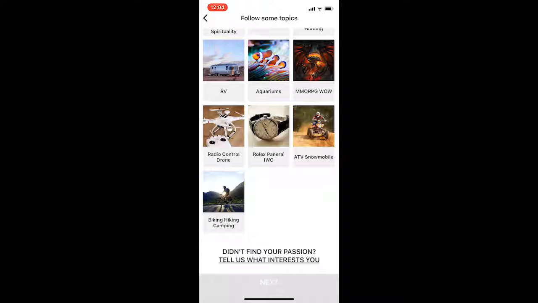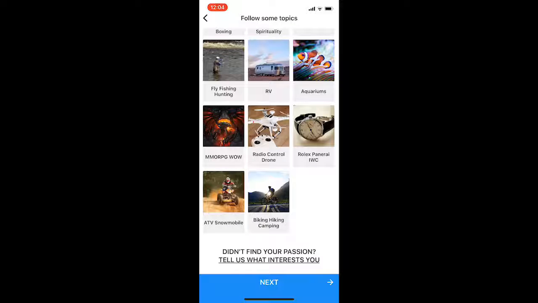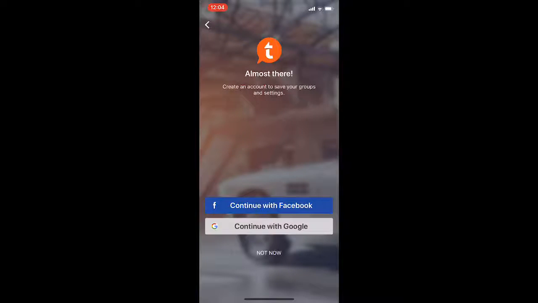But if you scroll to the bottom, you see where it says, "Didn't find your passion, tell us what interests you." So if I click on that, and then I type in aviation, then there are some aviation topics there, and I'm just going to do the one at the top left, which is just aviation. And all that's doing is telling TapaTalk that there are more people that are interested in aviation, and maybe that will land on this top page. So I'm going to hit next down at the bottom, and it's going to take you to here.